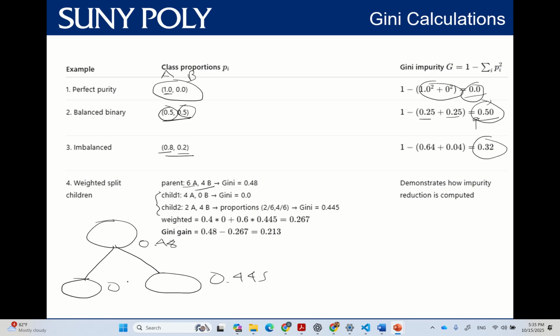For child 2, the Gini is 0.445. So we need to find out the weighted Gini for these children, right? The weighted Gini. So we'll only consider the proportions, like how many of the observations go to this child 1, and how many observations go to child 2. So in child 1, we have 4 observations, and in child 2, there are 6 observations. So that's why the weights are 0.4 and 0.6. And when we compute the weighted Gini, it's 0.267.